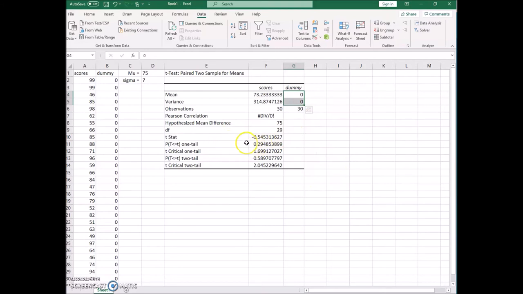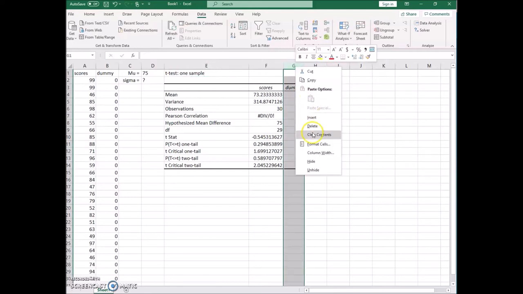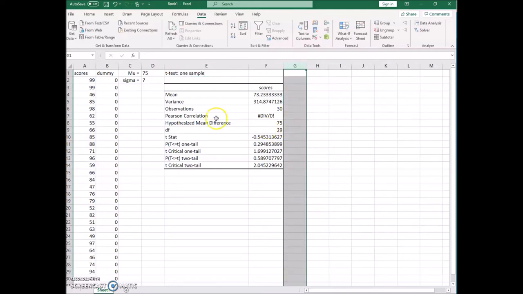So all that's going to happen here is we're going to get our t-test for this paired, but it's really for a one sample. So we could adjust that and say t-test, one sample, just to update it. We can get rid of these dummy scores because they're useless.